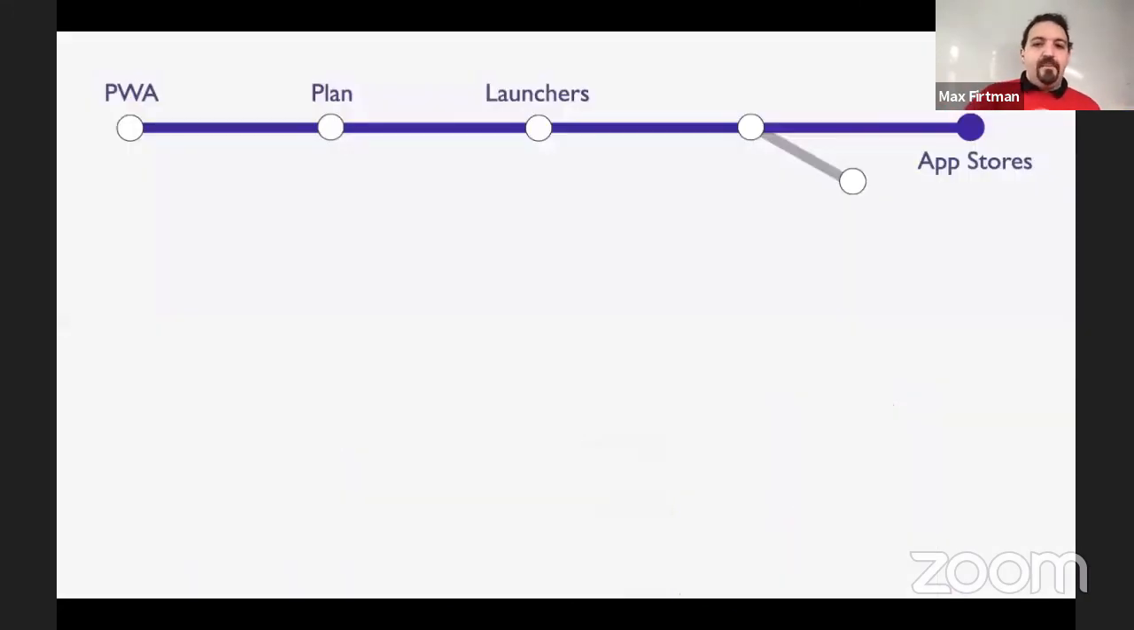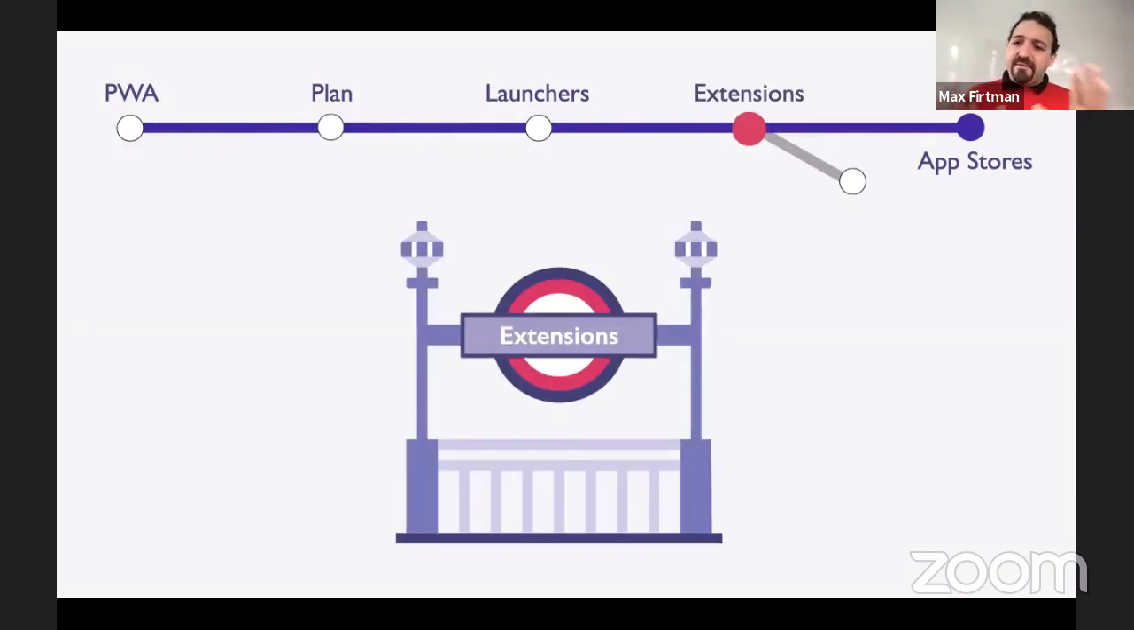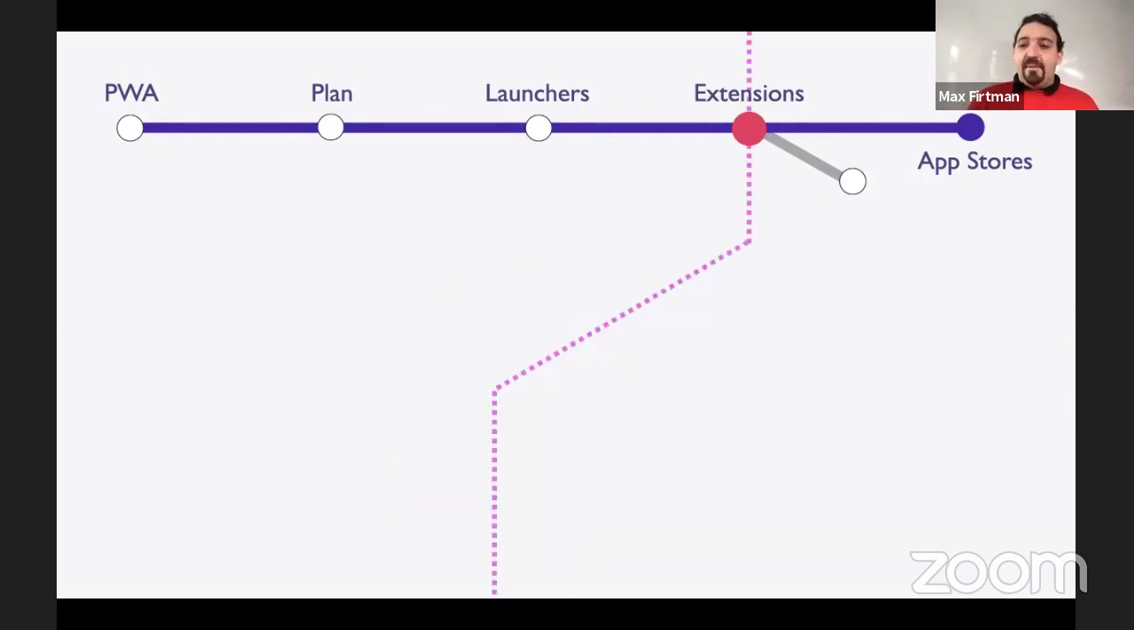Okay, cool. So we have a PWA. We have a plan for the store, and we have the launcher. The next station is actually extensions. This is a small stop, a short stop. This is a stop that is actually combining with the native line. Okay, so with an extension, we can extend our PWA with Android native code in Kotlin or Java, with iOS and iPadOS native code, or even macOS, in Swift or Objective-C, with KaiOS APIs and Windows APIs.